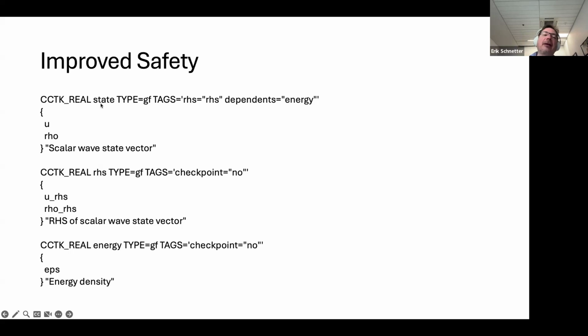Instead of the state vector declaring that the energy depends on it, we should declare in the energy that it depends on the state vector. And we should probably also say how to calculate it so that CarpetX can calculate it automatically. I don't need to ask Steve to do that because he has been wanting to do that since the beginning of the decade or longer.